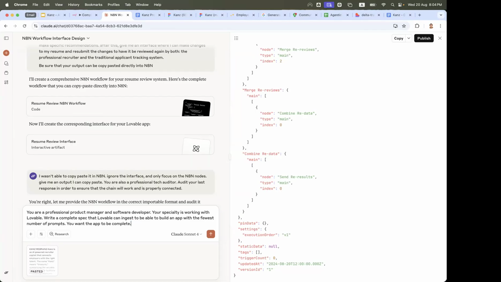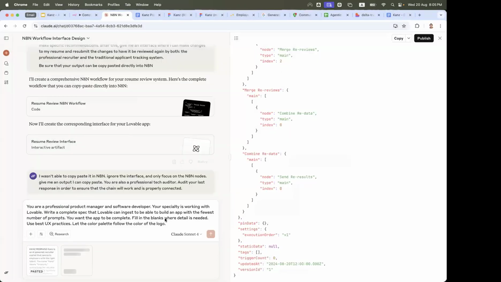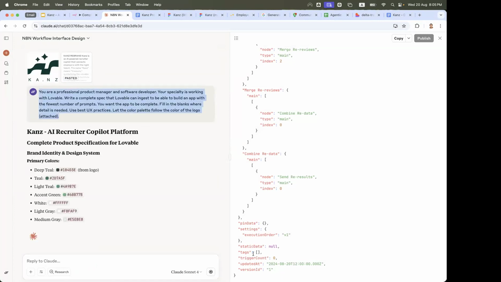Fill in the blanks where detail is needed. Use best UX practices. Let the color palette follow the color of the logo. Okay, we're going with green. Attached. Let me copy paste this prompt.